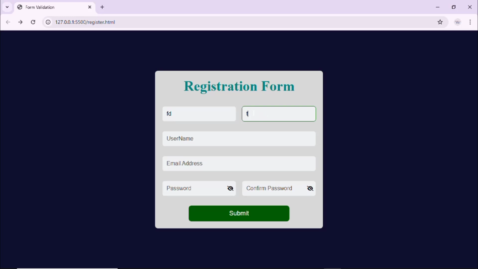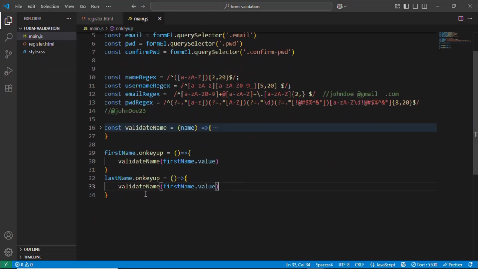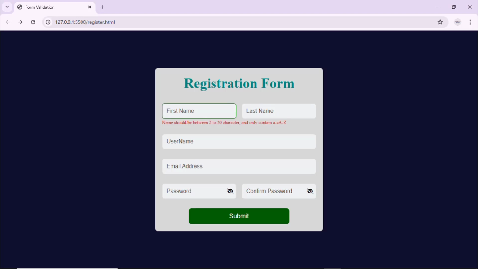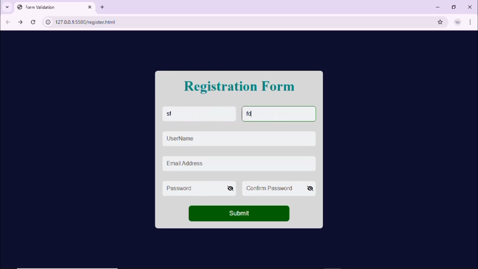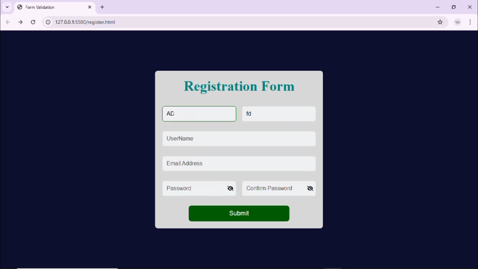Something is wrong, the last name is not working. Check my code. Last name, okay, sorry, this should be the last name dot value. And if I refresh, the first name is working, then the last name is also working. So this is only checking for alphabets, so it can be lowercase or uppercase. You can use both uppercase and it will still go.